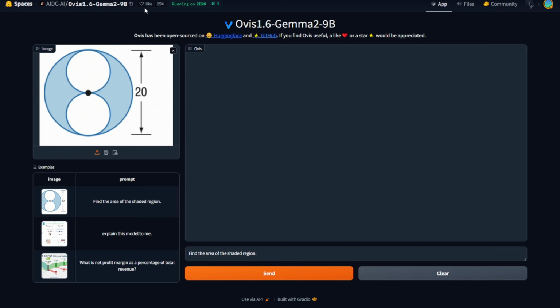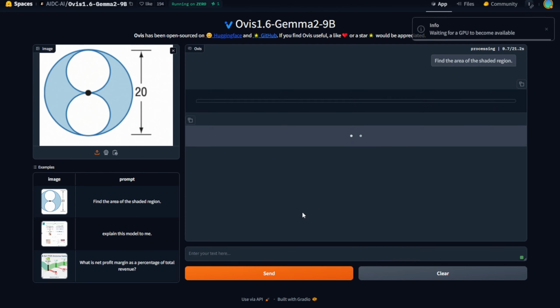For this example, we have an image with two circles. The prompt is asking to find the areas of the shaded regions. Let's see what the answer will be. We'll press send and wait for the response. We'll also test other images later.